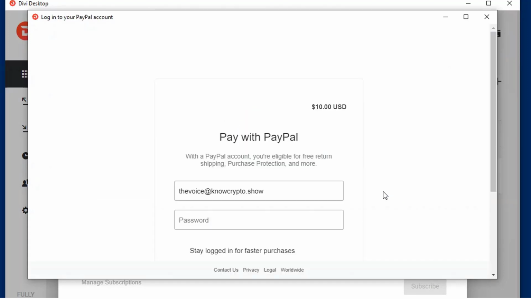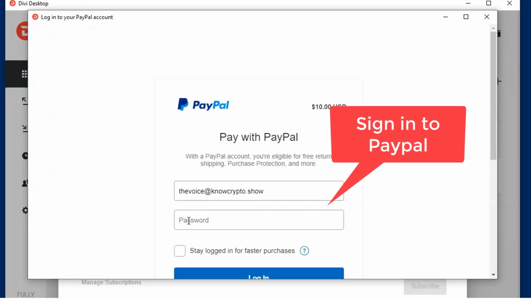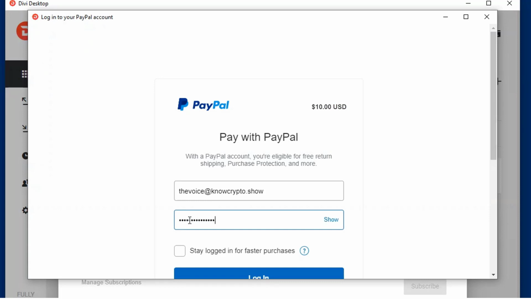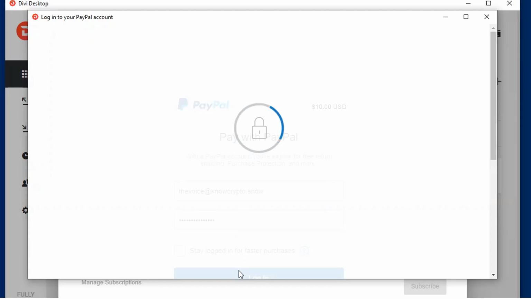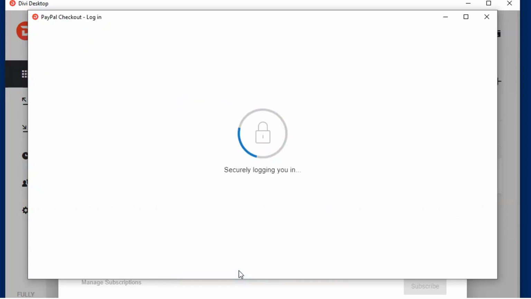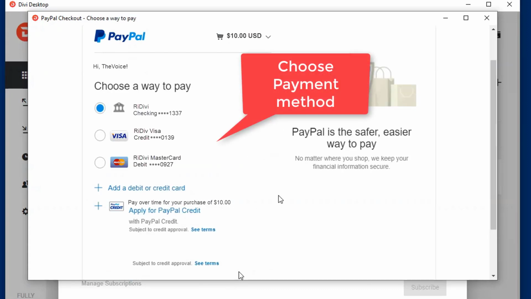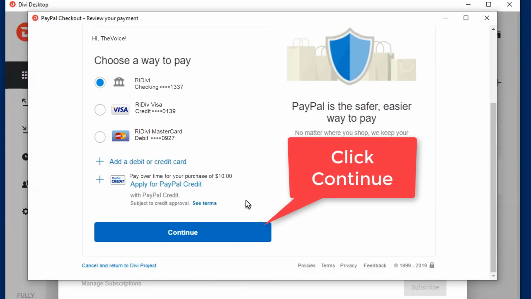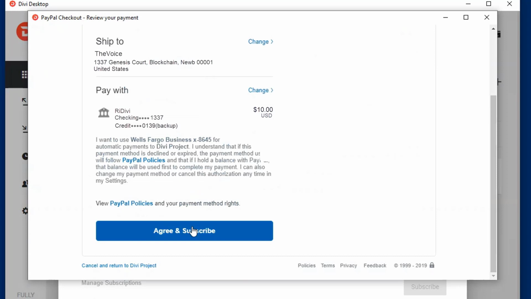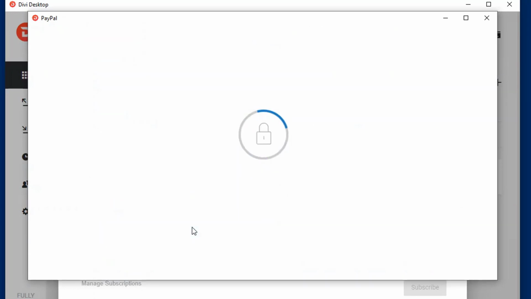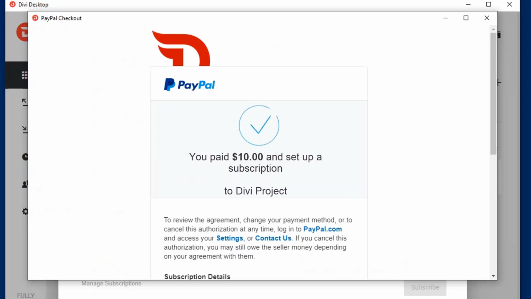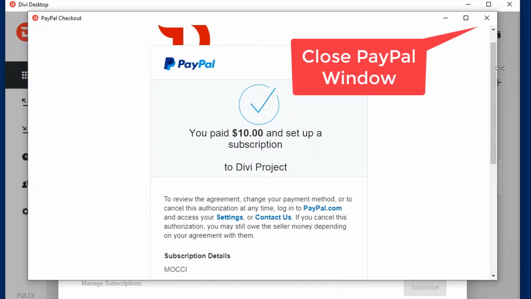If you have a PayPal account, it will auto-log you in if you're already logged in. Mine's not logged in, but I'll put in my password, and then I'm going to click log in. On the next page, you will confirm how you'd like to pay for your hosting. You can see I've already selected how I'm going to pay, and then click continue, and then agree and subscribe. Once this is complete and you get the confirmation it's paid, go ahead and click the window in the top right.